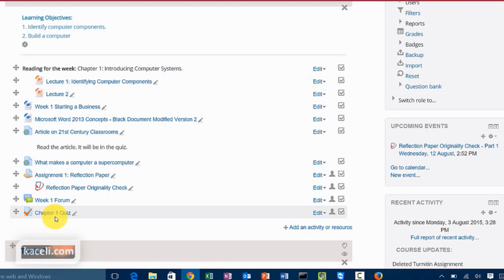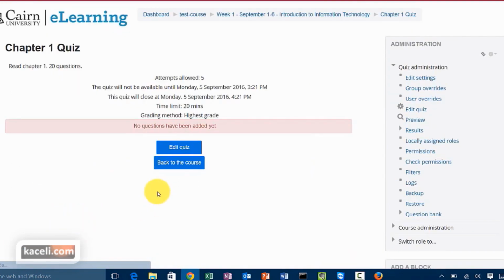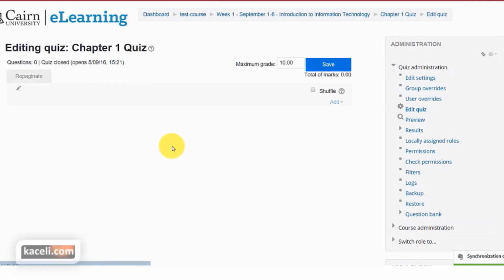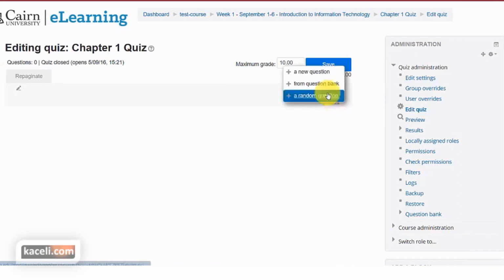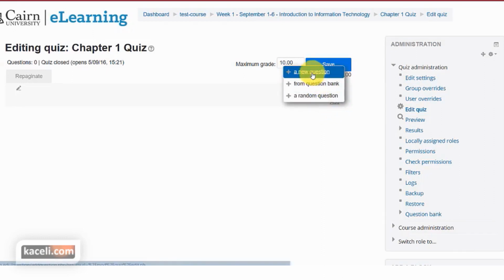So now stage number 2 is to configure the actual quiz questions, or add the questions. We click on the quiz here, Chapter 1 Quiz, and it says there are no questions added yet. So we click here on Edit quiz, and this is where we add the actual questions. We click here on Add, and we choose Add a new question.